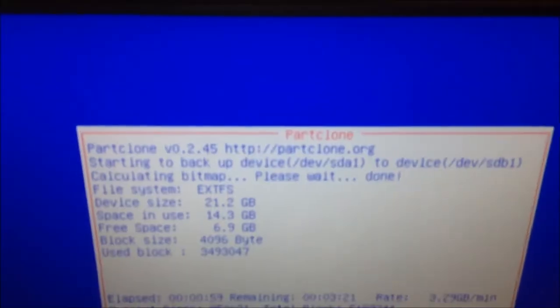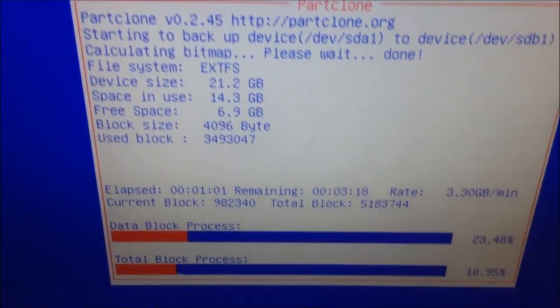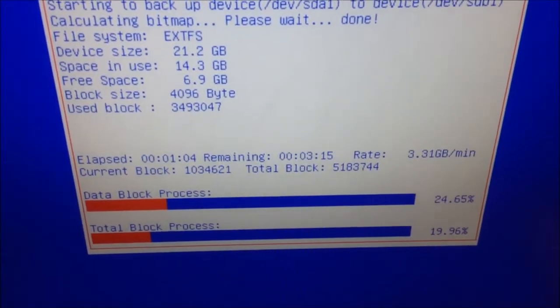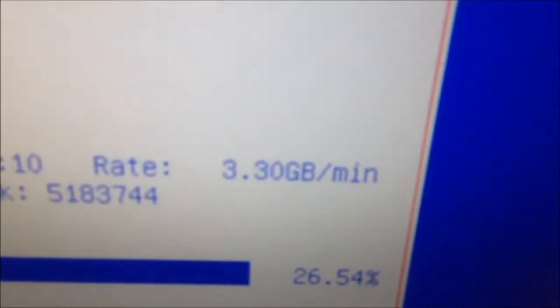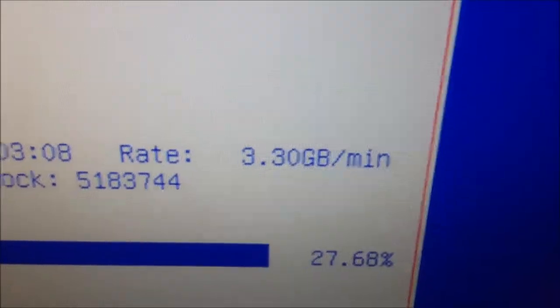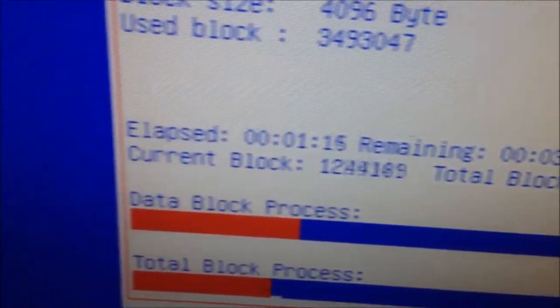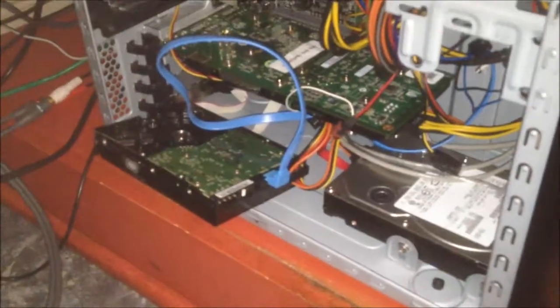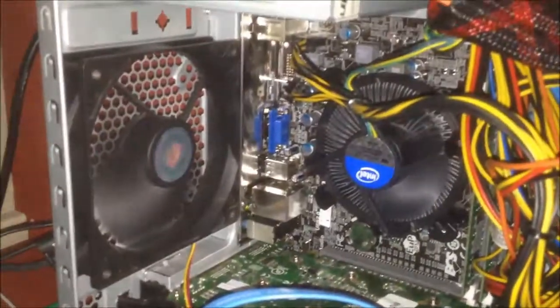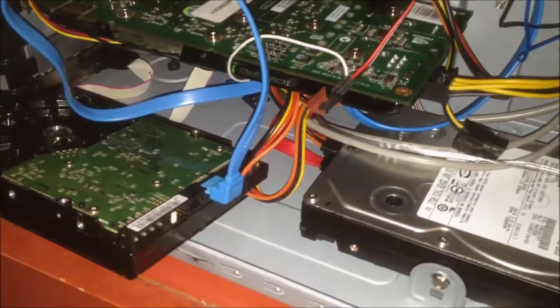All right, I'm cloning the drives using Clonezilla right here, which uses Partclone as part of its tool set. Not taking that long at all. Look at that. Nice and fast. And there are the drives down there. Oh, yeah. Cool.